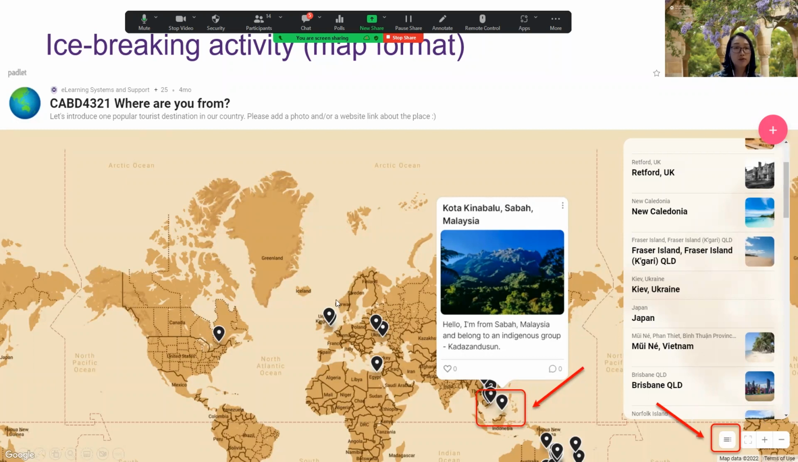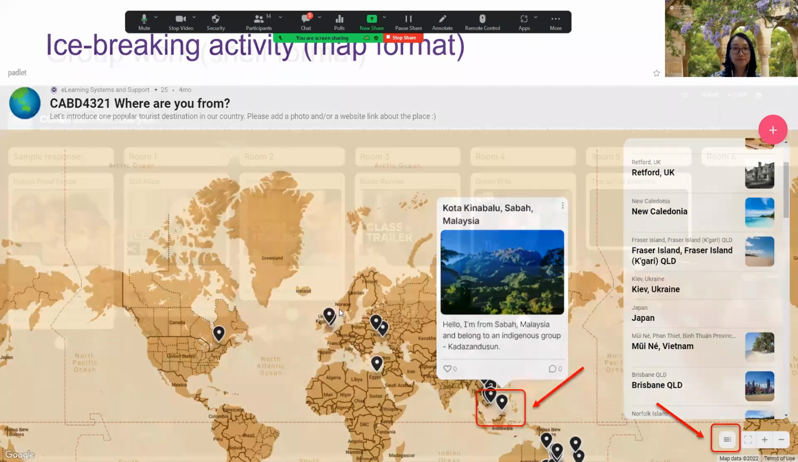So it can be very good as a week one activity, but you can send this link for the student before the lecture, so that the student can have some kind of pre-activity to get to know each other.